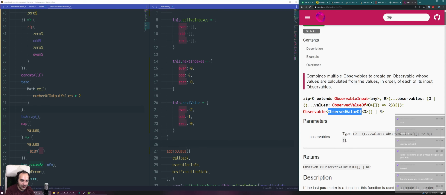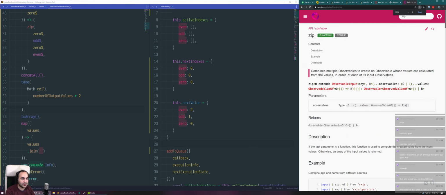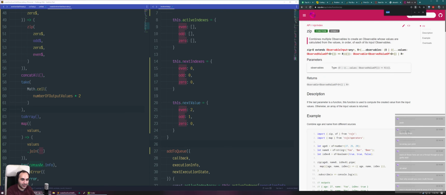Not really sure. There's no other argument that you can pass to zip to tell it the options. You can't tell it, okay, you only store this much in memory. So you can get in the memory problem. Did they say anything here? No, they don't even say anything about the fact that this can be a memory problem.